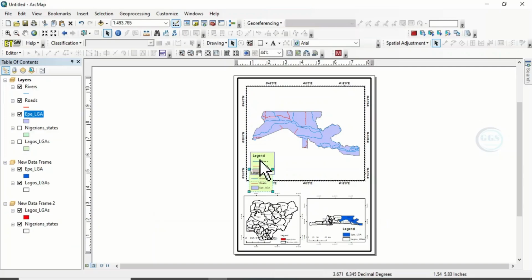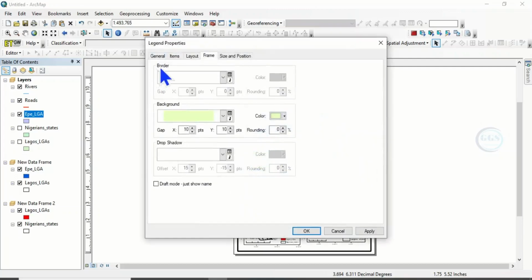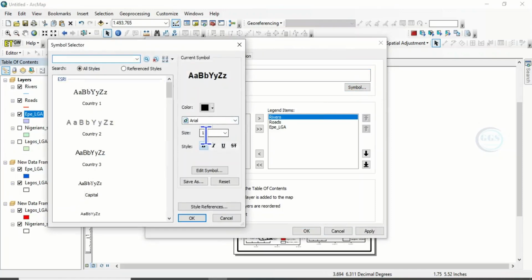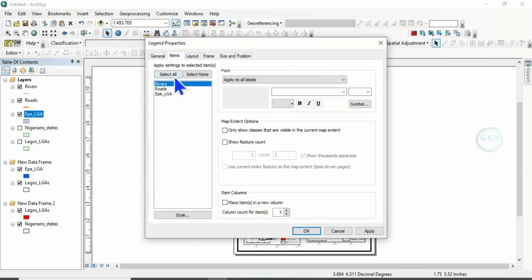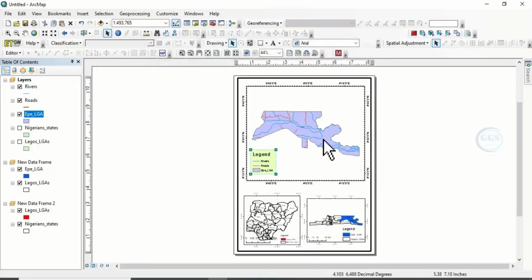You can bring the legend here. So if you are not satisfied with the legend, you can edit it by right clicking it and come to properties. If you come to general, you can change the symbol, and instead of 15 for the legend, you can change it to 22 and make it bold. Click OK. Then items, select all, make it bold and change the font, let's say 12. Click OK. You can see the effects.